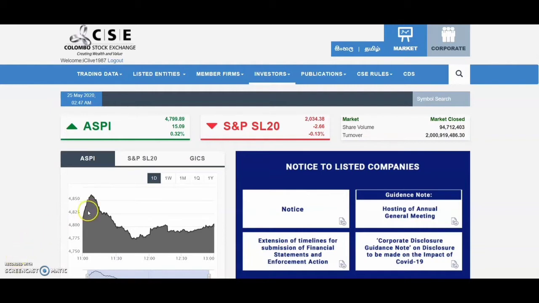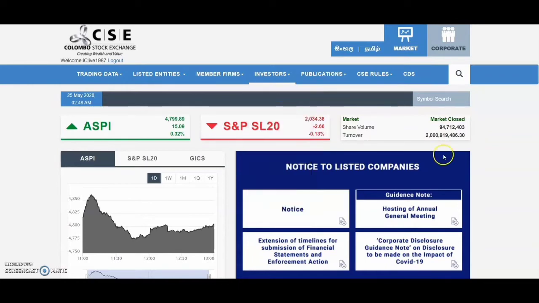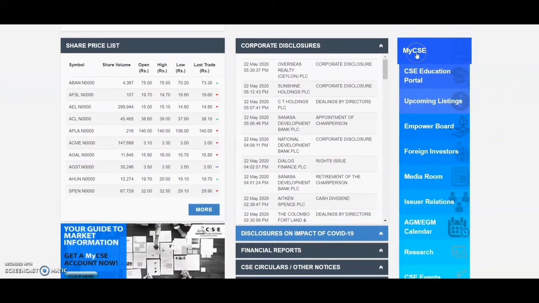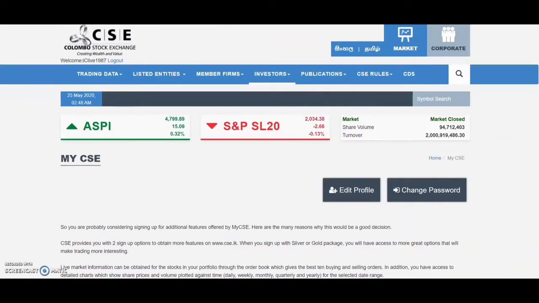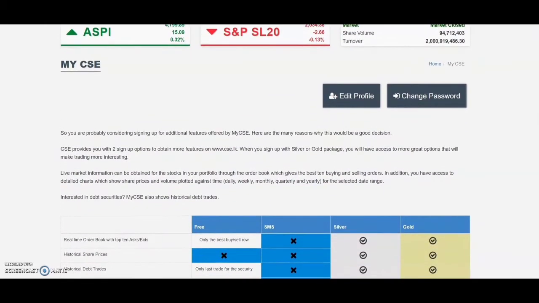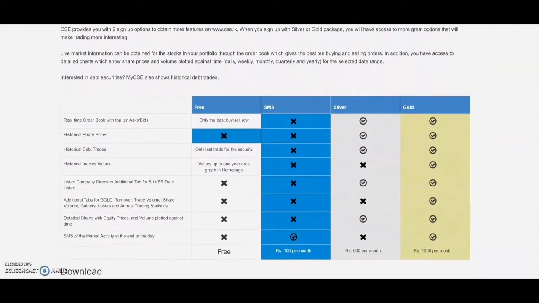In order to register for the subscription, you need to go to Investor, and in Investor you can see My CSE. Once you press My CSE, it will take you to the page. I will show you. If you can't find this area, you can go down and you will see My CSE here. Just press the icon and you will be directed to this page, and in My CSE you will have all kinds of details here.